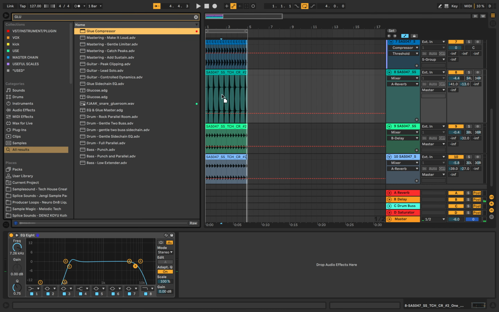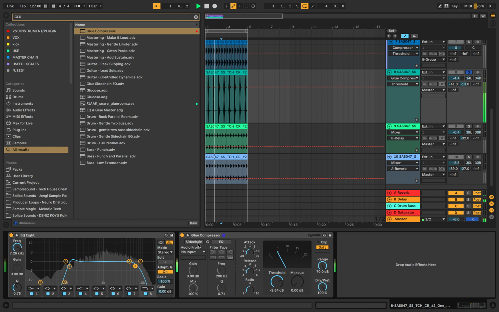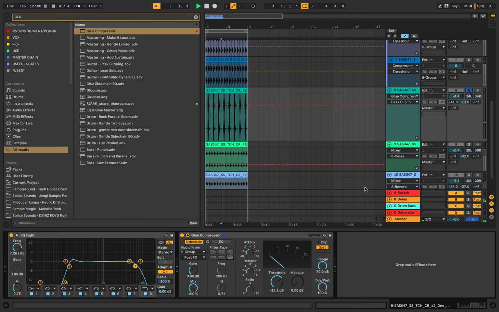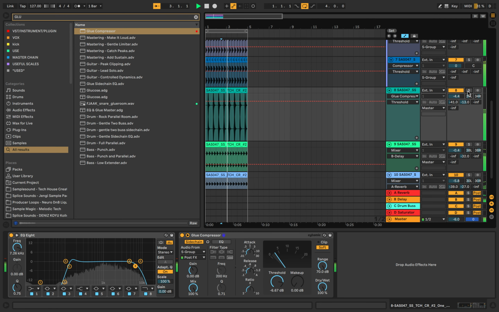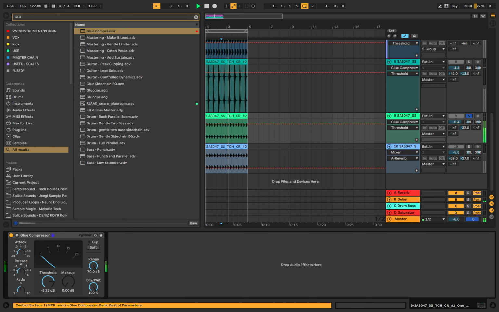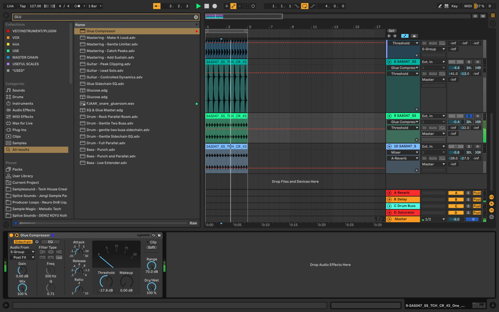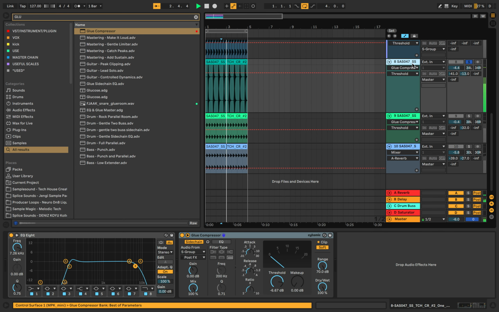Quite heavy. Let's see if we can maybe compress it. Add some glue compression to the hats, and then glue it to the kick. There's something not right about this clap, I don't know what it is. Just a bit.